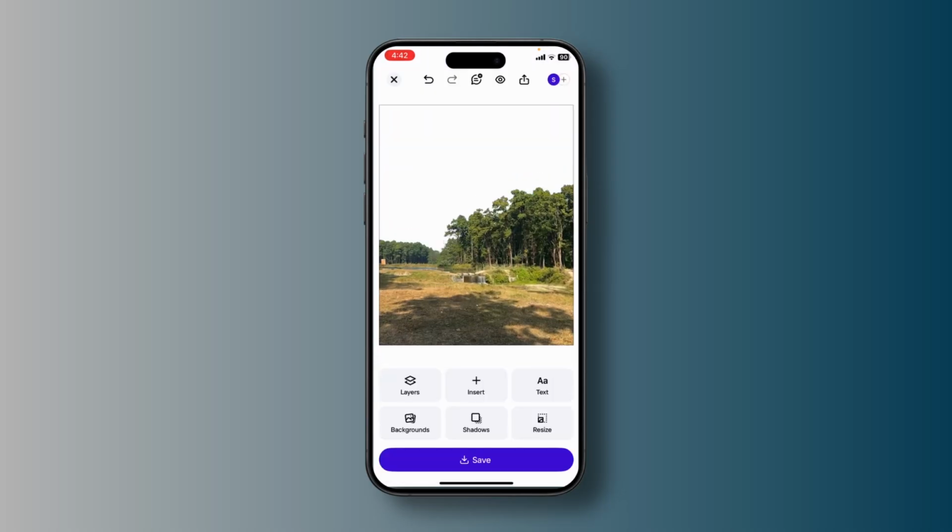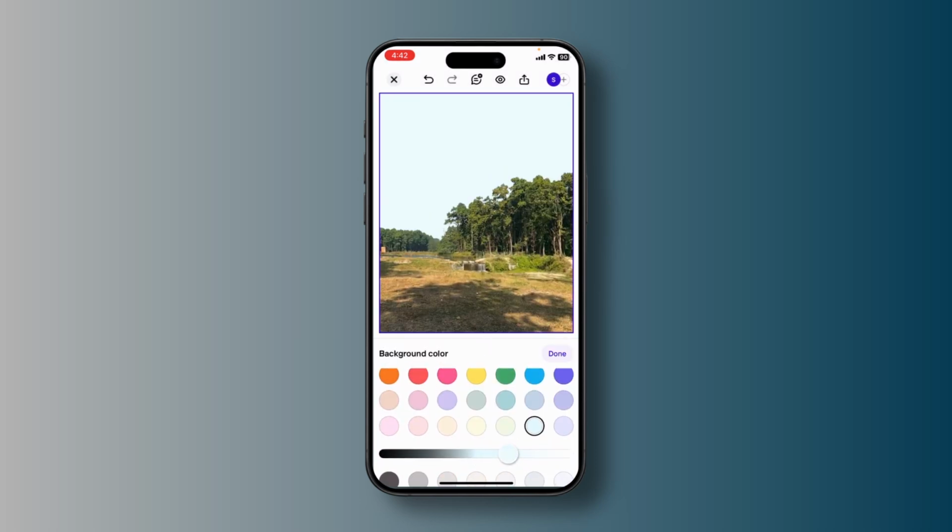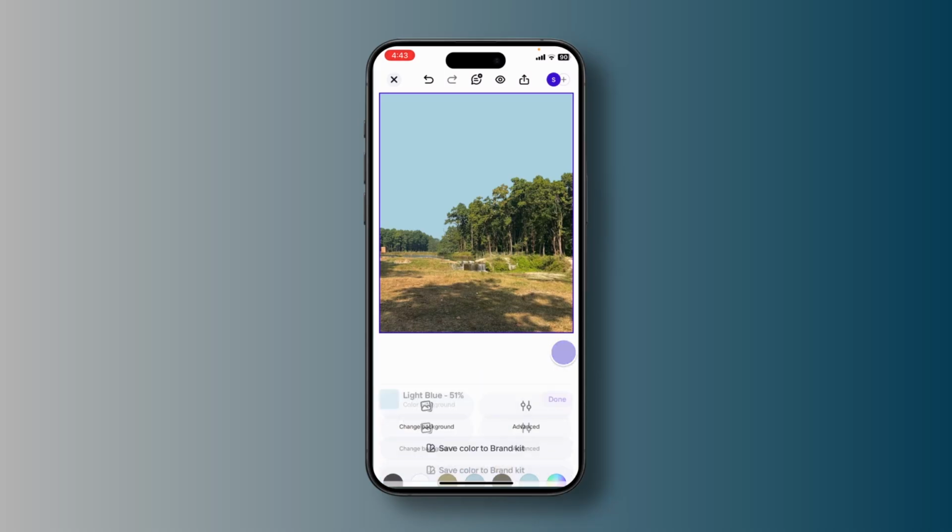But sometimes the issue looks worse because of the background, so tap background icon. Within it, you can choose a solid background color or a clean image to make the cutout look more natural. Once adjusting the background, simply tap done.